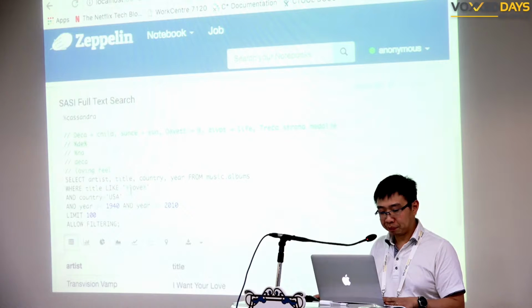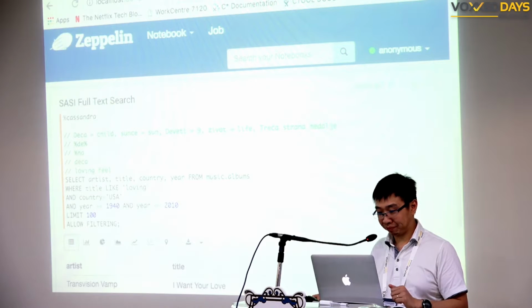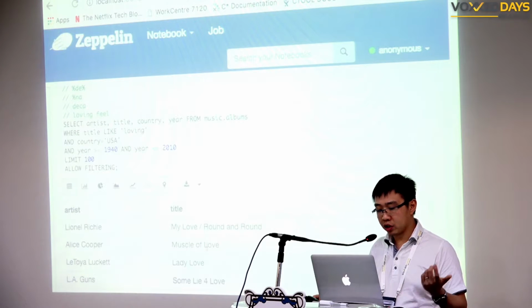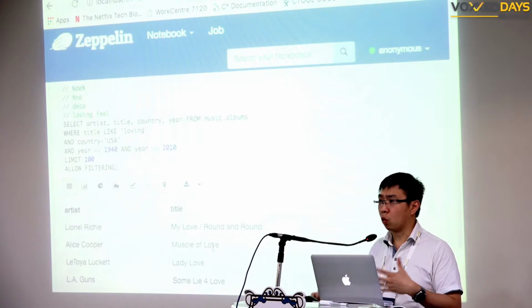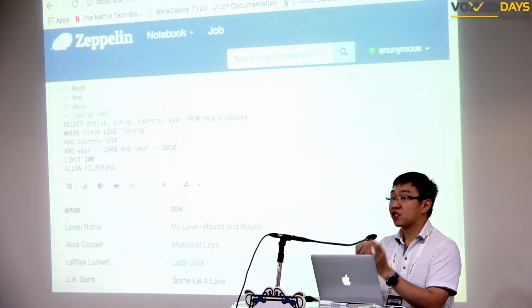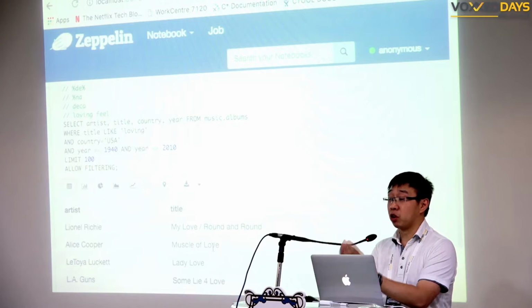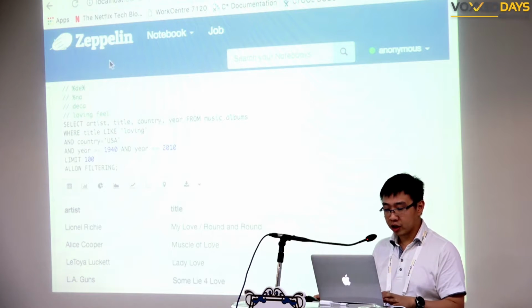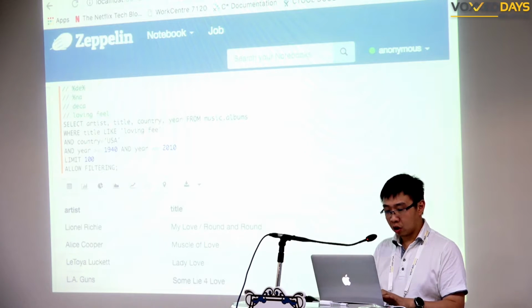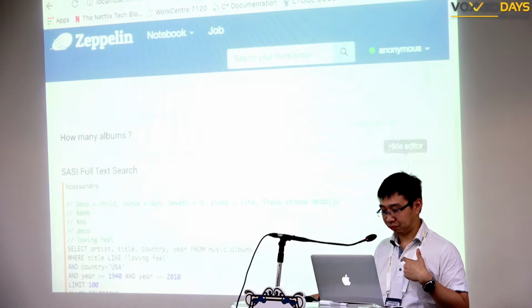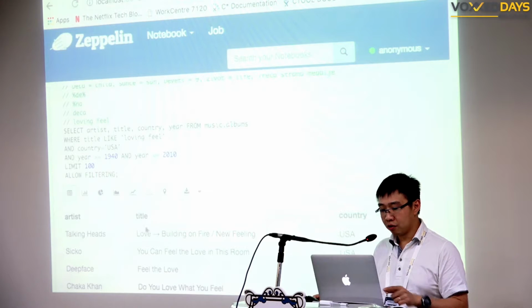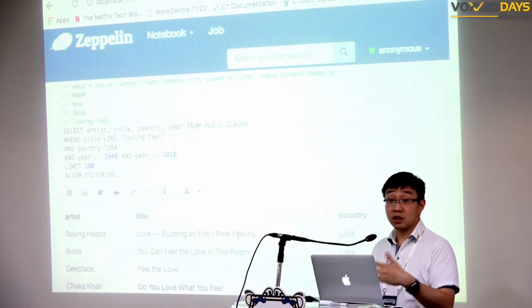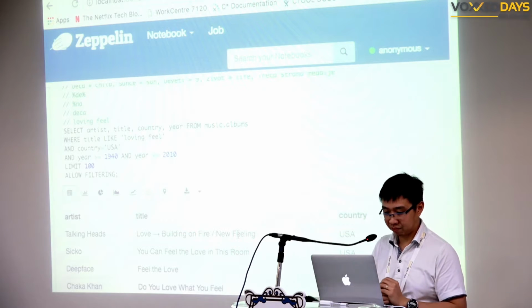And now let's say, give me loving. It also returns all the titles which contain love. Why? Because of full text search, because of stemming. Loving and love is the same word in English, right? So you put loving, it returns love. Another example. Loving and feel. Love, feeling. Same word, full text search.